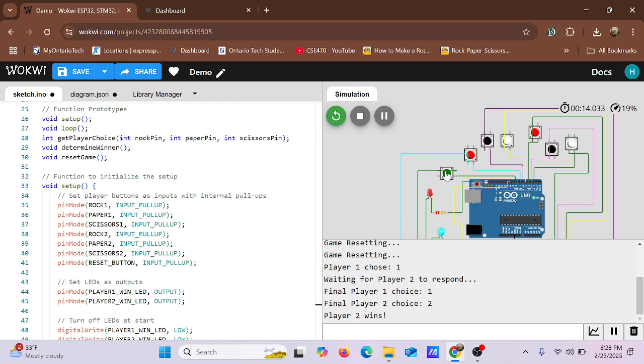Now let's start it again. I have chosen scissors for player one and paper for player two, and player one wins. So this is how this code is working.